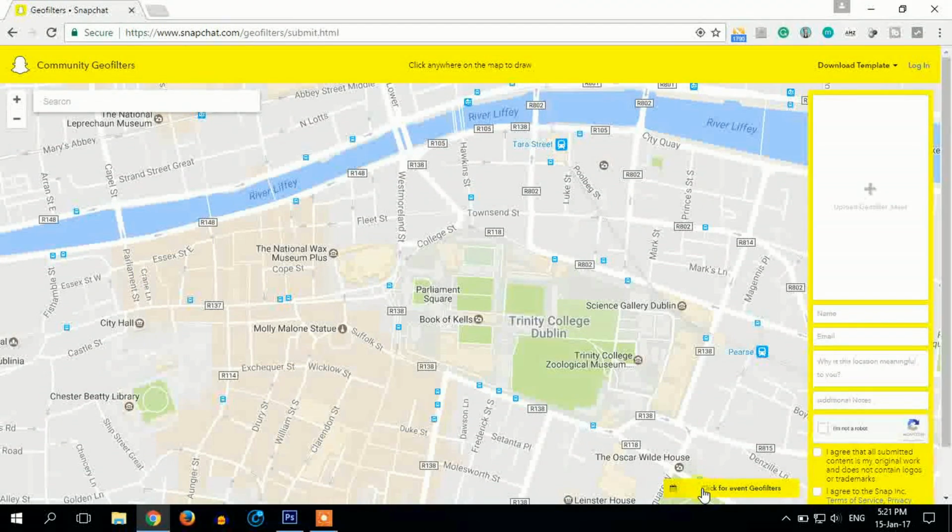Then all you have to do is go back to Snapchat, and select where you want that particular filter to appear for people. So for argument's sake, because I'm based in Dublin, Ireland, I'm going to say I made a particular filter for Trinity College. So you just go to snapchat.com/geofilters/submit. And if you didn't want to create that in Photoshop like I talked about, you can go up here and download a template. As you can see, there is Photoshop, or if you want to use Adobe Illustrator, there's that option also.